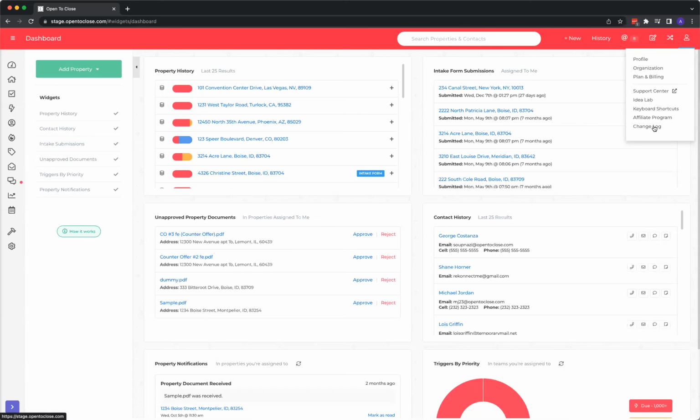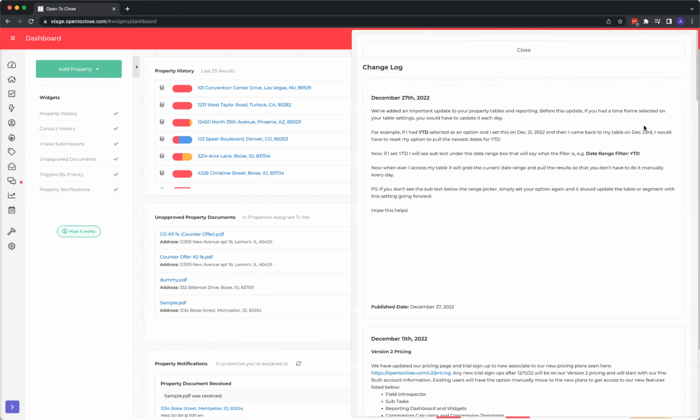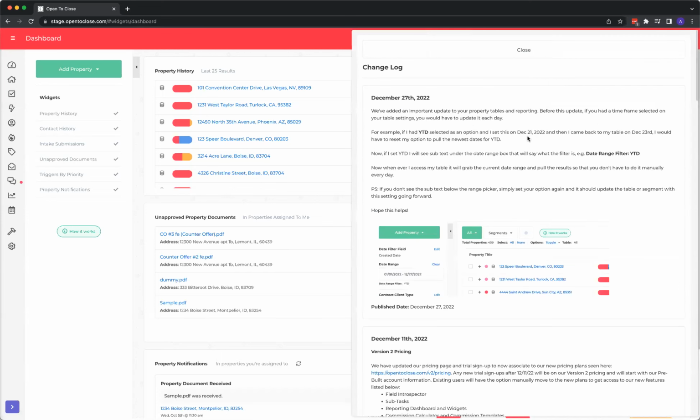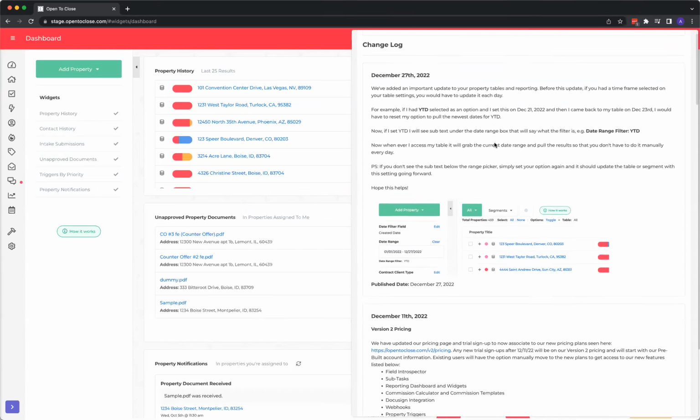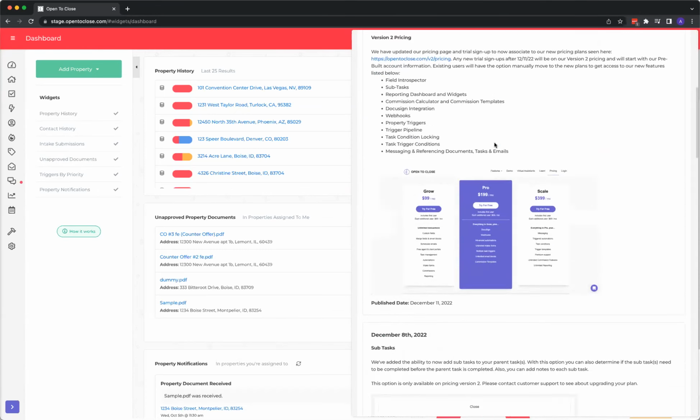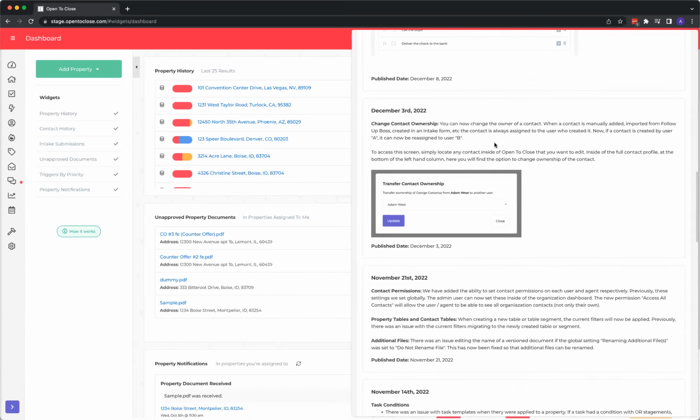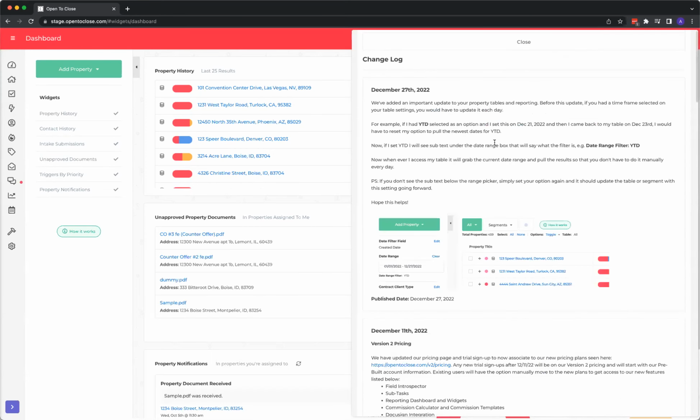We have the affiliate program, and we have the change log. So in this change log, it's by no means perfect yet, but we are working on a better system for this change log. And a lot of the changes that are happening in the system, you're going to be able to see here. So you can scroll down and see the dates that these were released, what happened. And if you have any additional questions, you can always reach out to support.